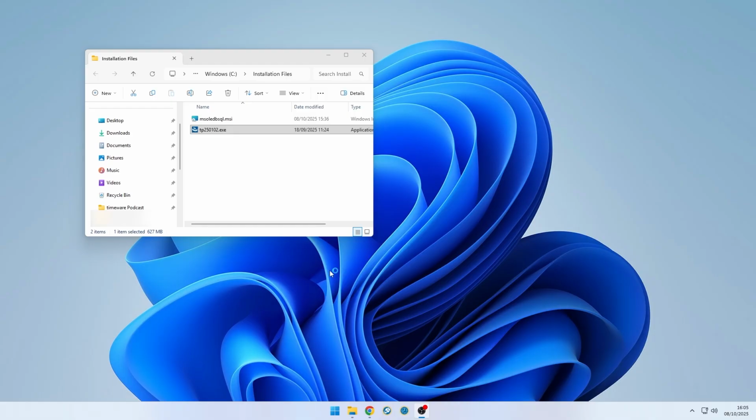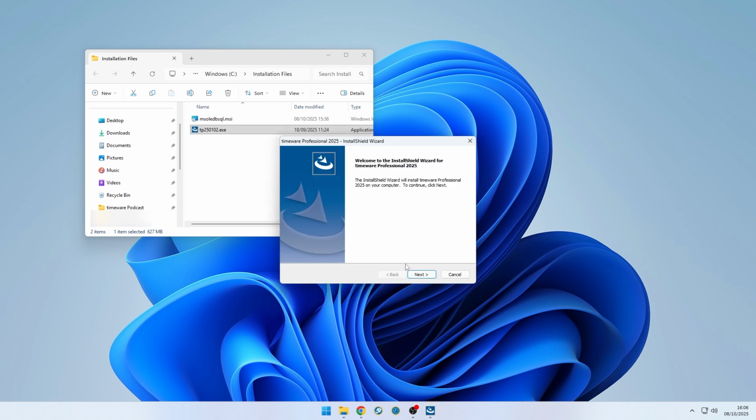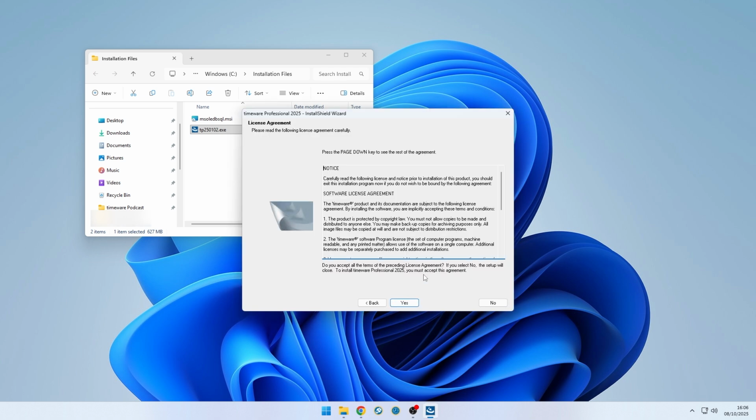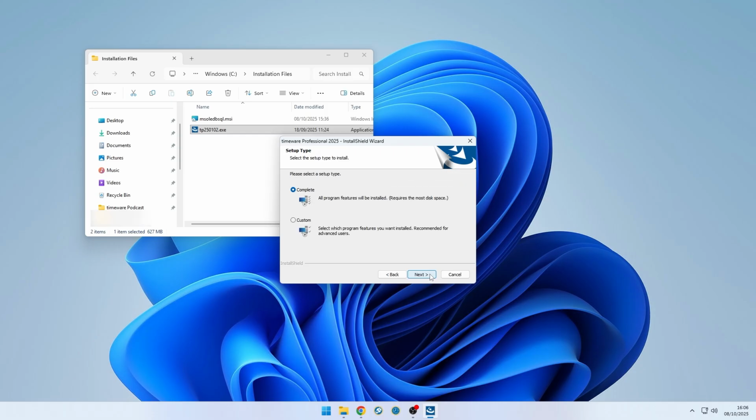The Install Shield wizard will appear. Click Next, then accept the license agreement by clicking Yes. You will then be provided a link for the Microsoft OLE DB driver for the previous step, if you hadn't already downloaded this. You can now click Next. When asked to choose the setup type, select Custom and click Next.